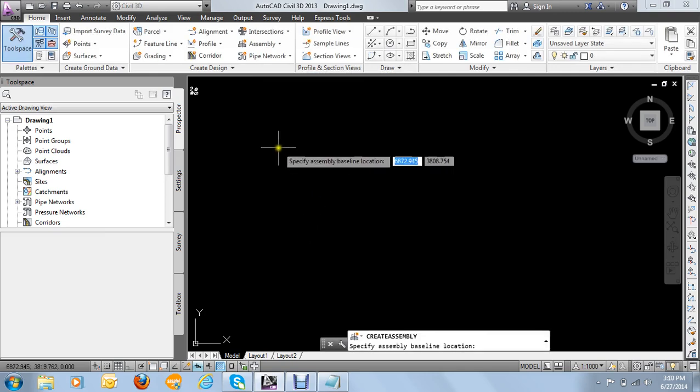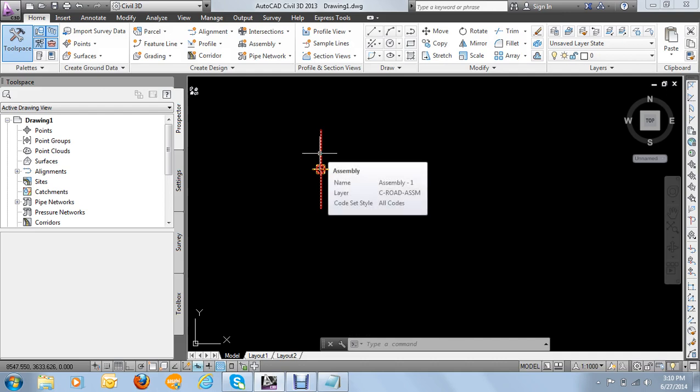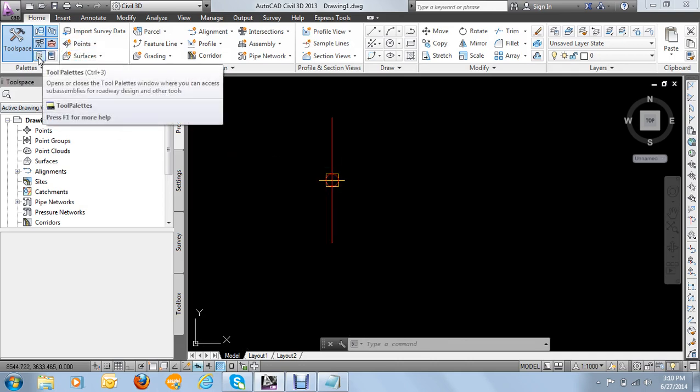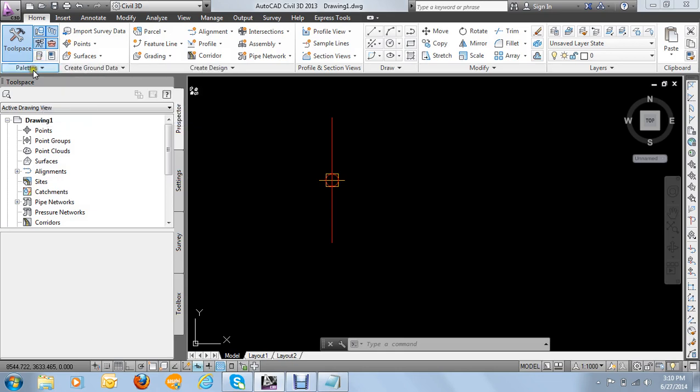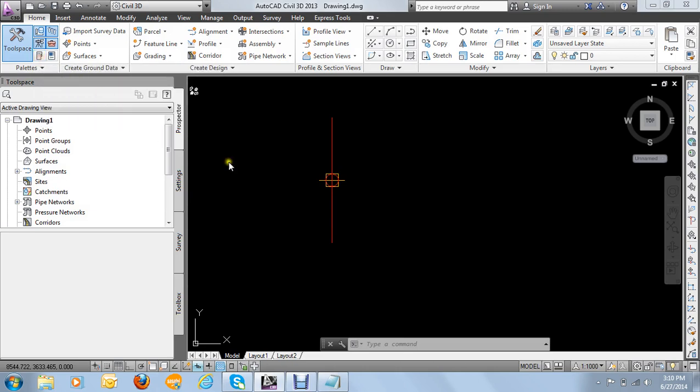Then from there I'll be asked to specify the assembly baseline location. I will click anywhere on my window. So this is the baseline, and this is the one that carries the name of the assembly that you are creating. When I place the cursor on it, it displays the name of it. Okay, then after that I will click on tool palettes under Home, under the Palettes ribbon. I have the tool palette. I will click on tool palette.